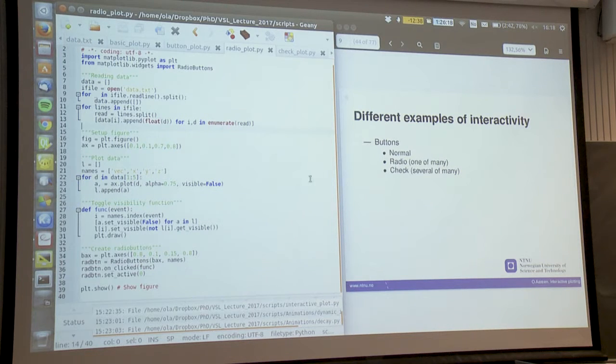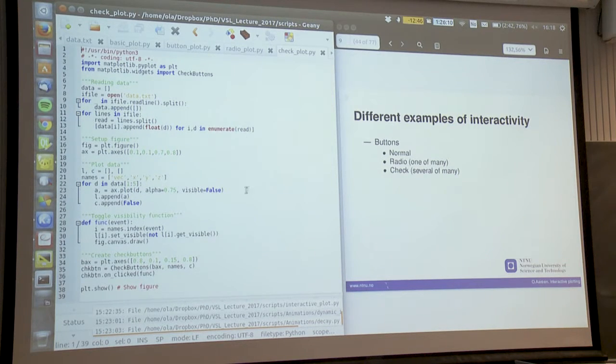And carrying on from radio buttons, we have, of course, check buttons because, well, maybe I want to show more than just one. And it's almost completely the same, except that I import check buttons instead of radio buttons. It's still names. I now have to keep track of a list with Boolean values because when first drawing this figure, I have to know, okay, is some of these turned on or off? So in the beginning, I'll just say that, oh yeah, they're all off. Show me nothing, just show me blank canvas and buttons.